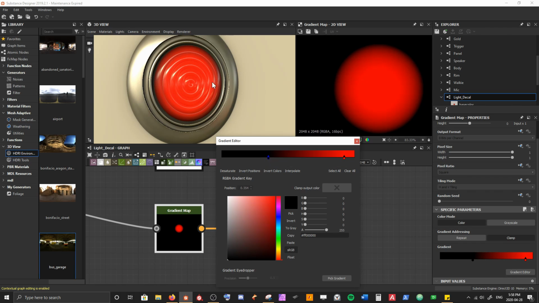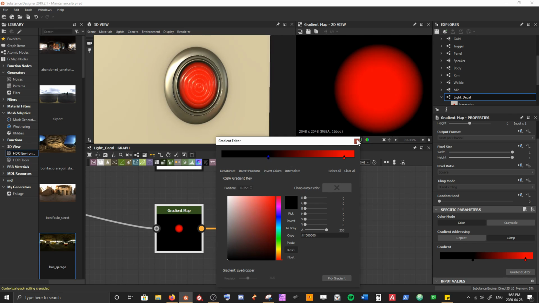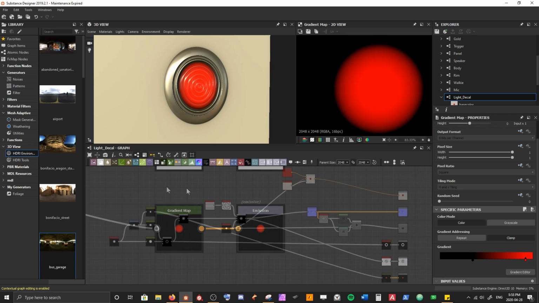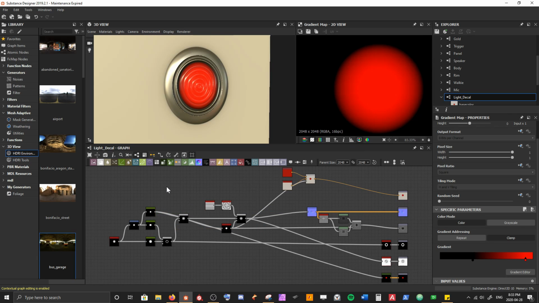Something kind of like that. Cool. And that's starting to look really neat. So with our decal now completed here, we're going to have to take a look at figuring out how we're going to be able to actually move this guy around when we get it into our parent graph.